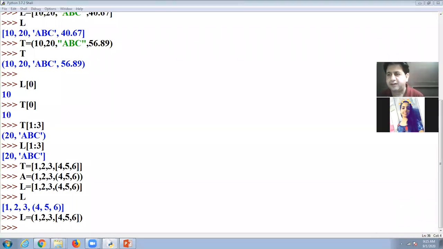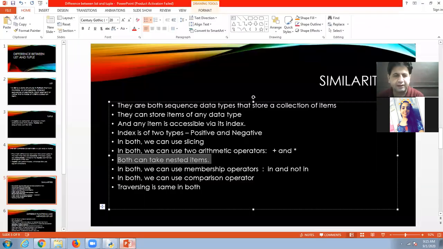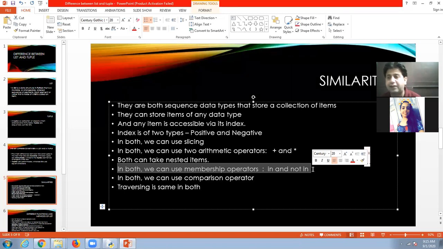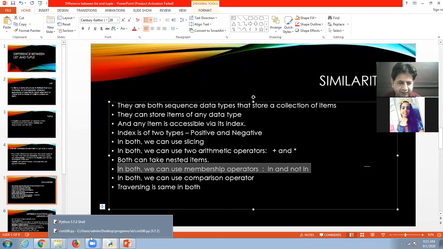Okay, students. Now, next similarity is that in both we have used the membership operators in and not in. There are two membership operators. One is called in and another is called not in. So look at here. I'm going to explain that.